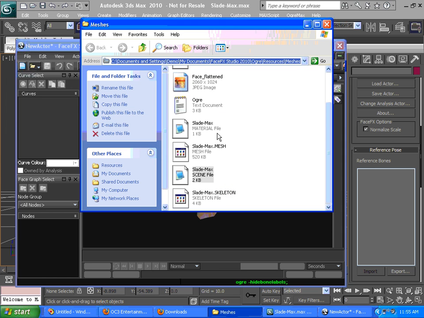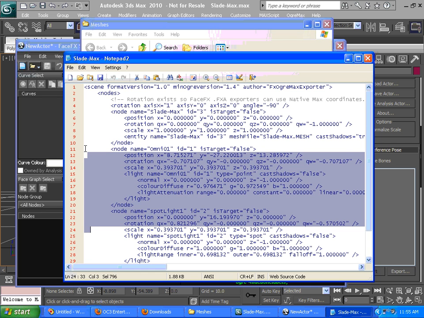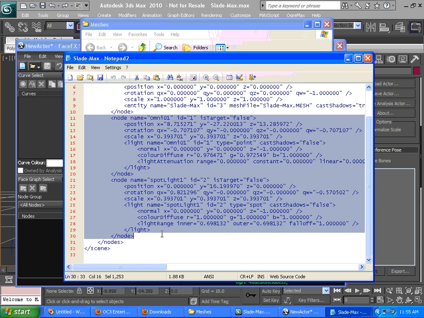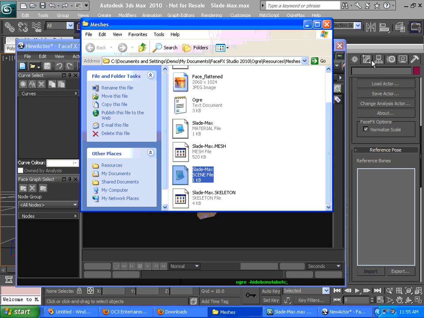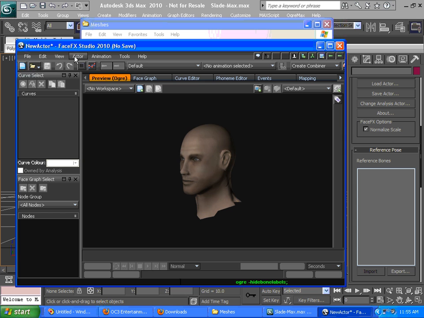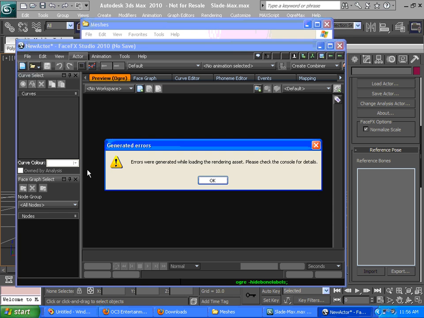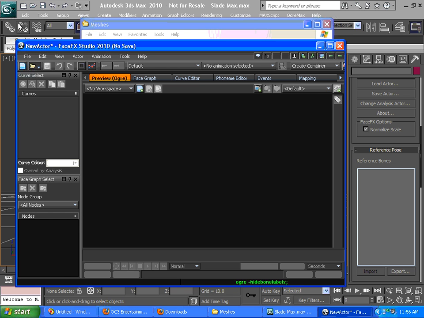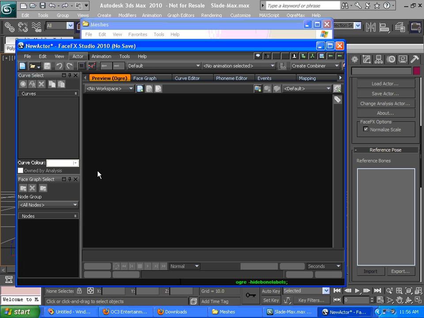If we wanted to troubleshoot lighting, we could open up the scene file and delete all the lighting nodes. And we'll change this to nothing just to get it to clear. And now we'll change it back to Slade Max.